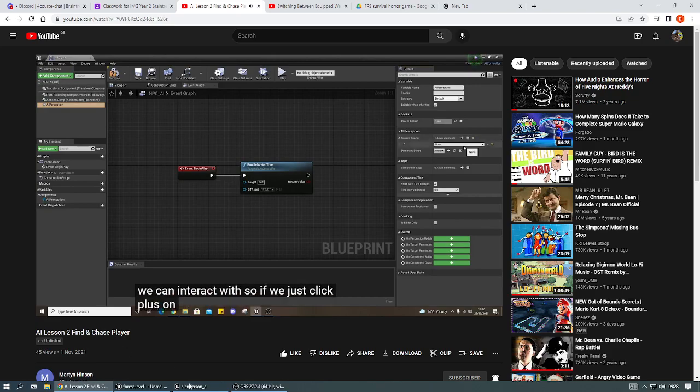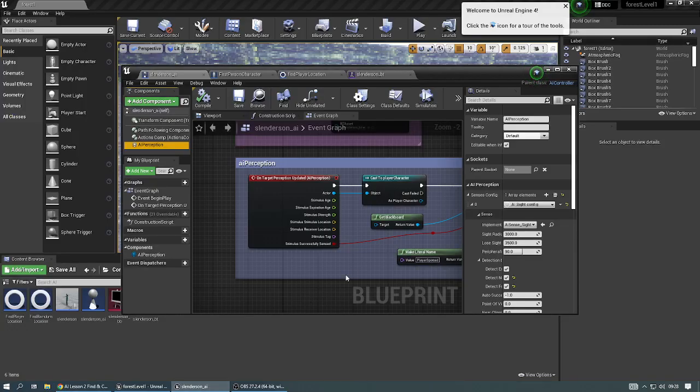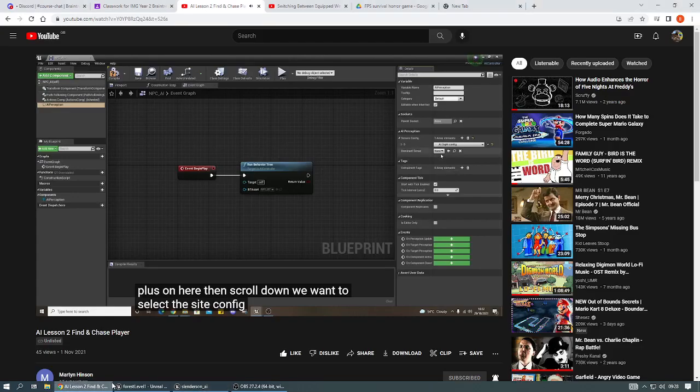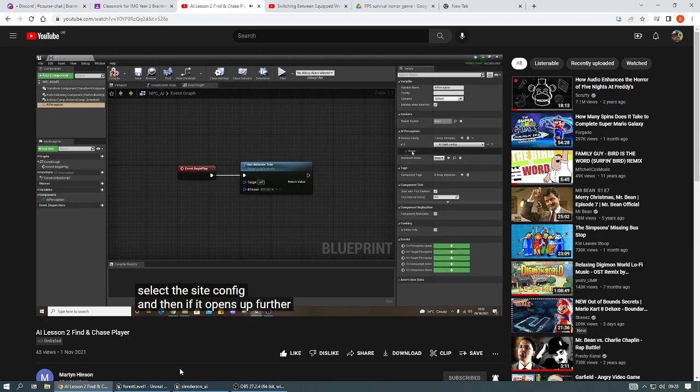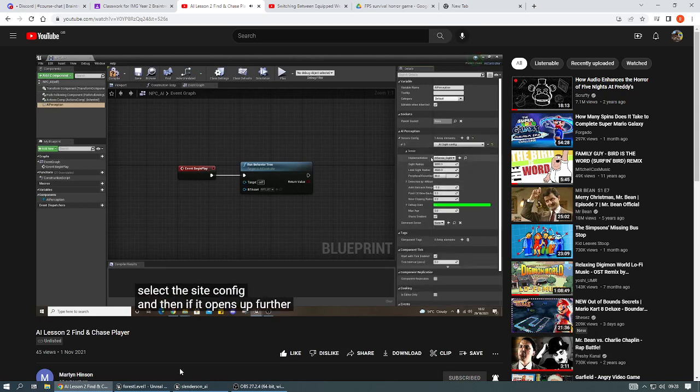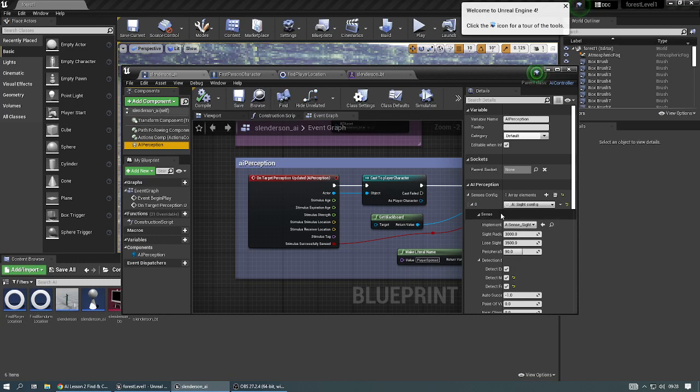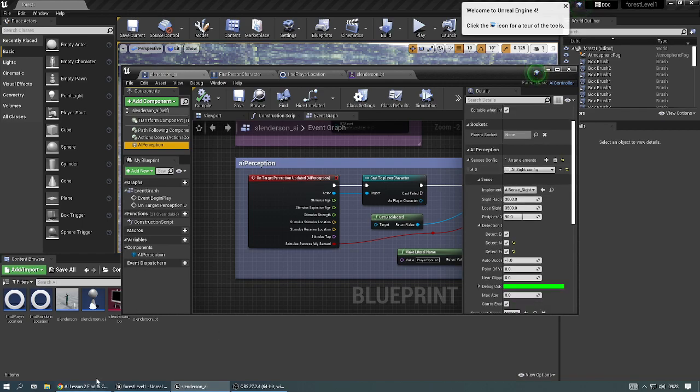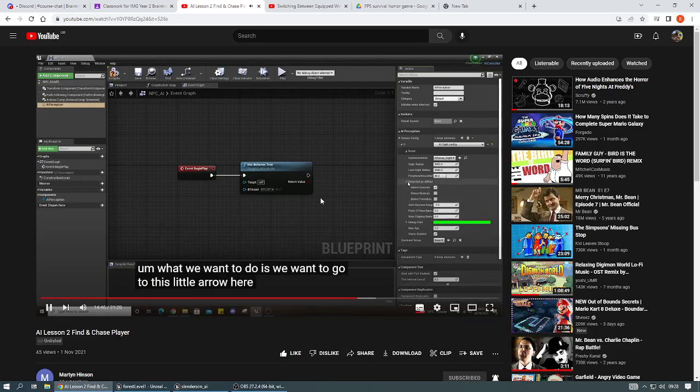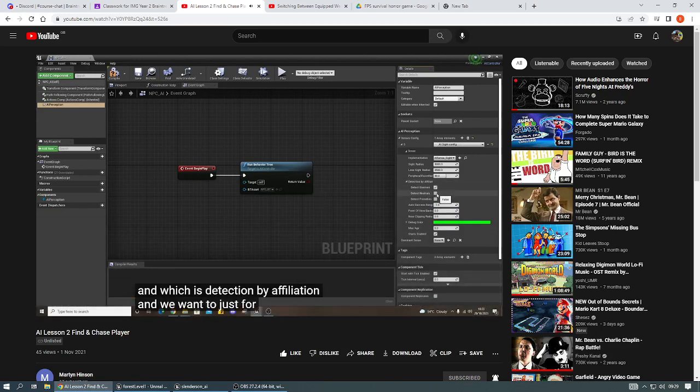So if we just click plus on here, then scroll down, we want to select the sight config, and then if we open this up further, we've got all of these sensors here. So we can adjust sight radius, lose sight radius, etc. What we want to do is go to this little arrow here, where it says detection by affiliation, and for this purpose, we just want to tick all of these so that it can be detected by friendlies, neutrals, and enemies.